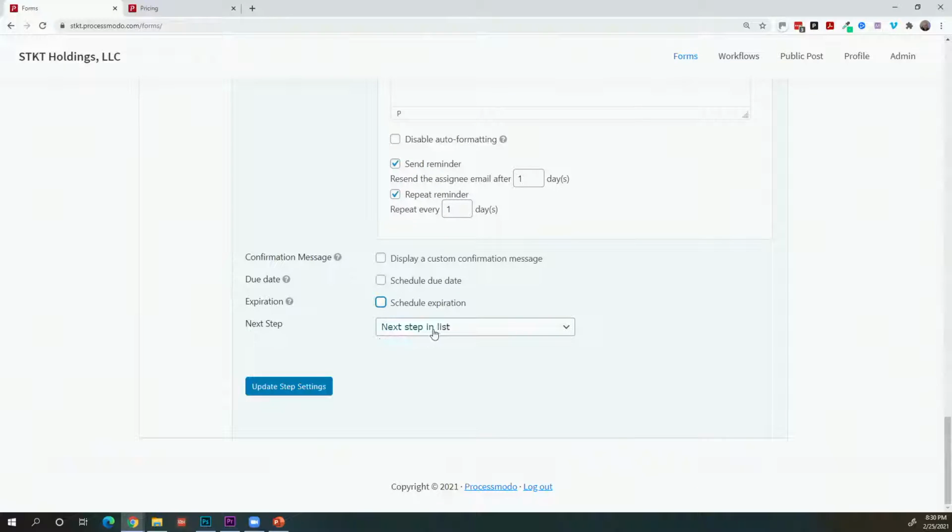Now, one of the things I'm going to do is, when the buyer has signed the document, it needs to move on to the next step. And what is the next step? Well, buyer 1 signs.